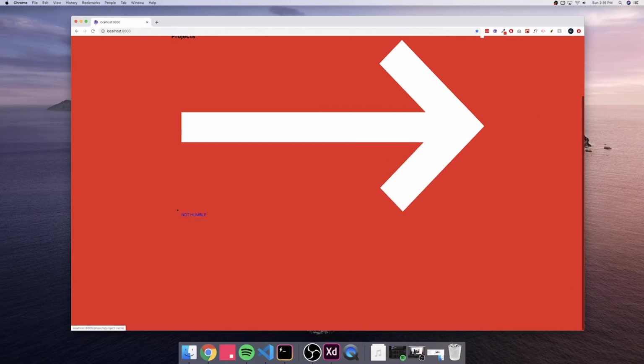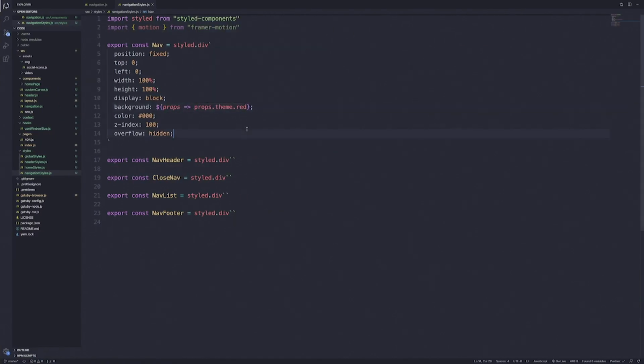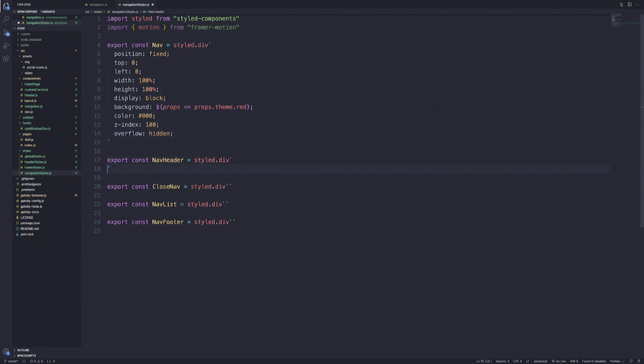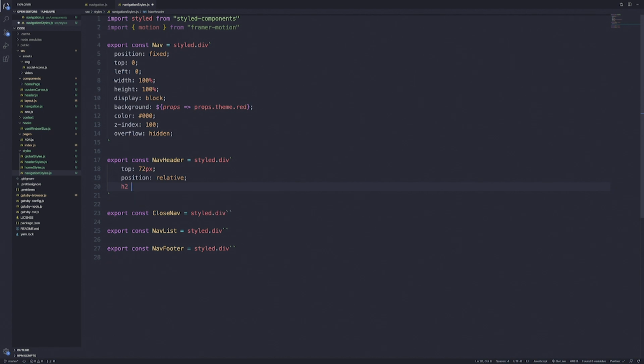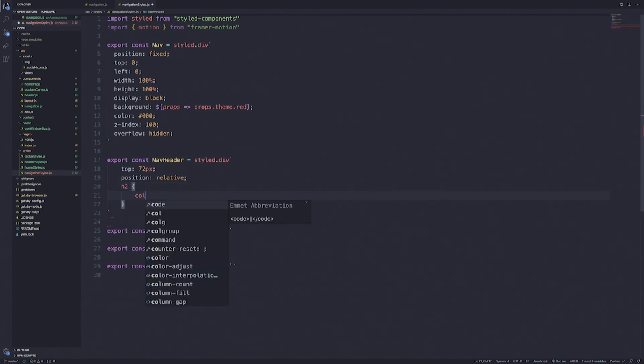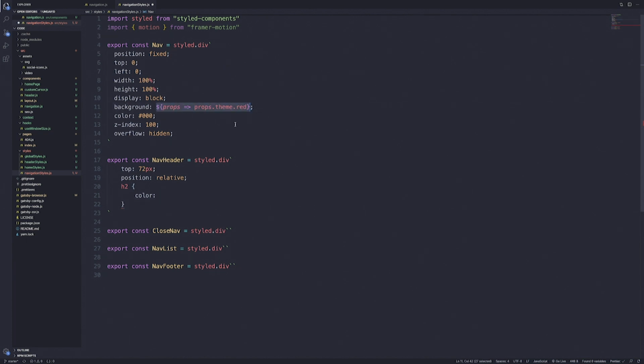Okay, so this is what we have. Not pretty, but it's something, right? We've got the projects, the hamburger menu, or that menu span, the arrows, and yeah. So let's keep going actually, because this does not look good at all. We're gonna work on the nav header now. The nav header is going to have a top of 72 pixels, a position set to relative, and an H2, where its color would be the background color of whatever our current theme is. So set the background color there.